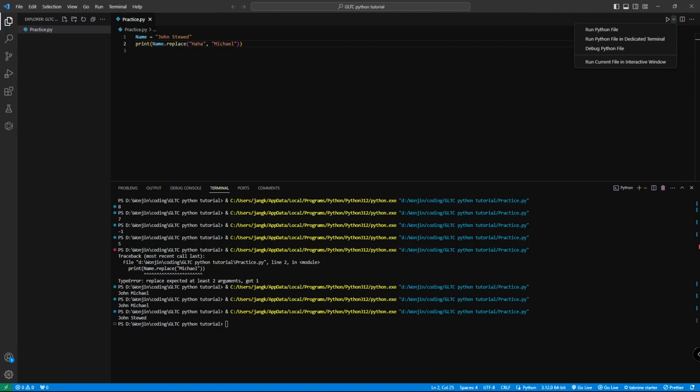This is because strings in Python and many other programming languages are immutable. We can't change them once we create them. Whenever you want to change a string, we'll end up with a new string object in memory.